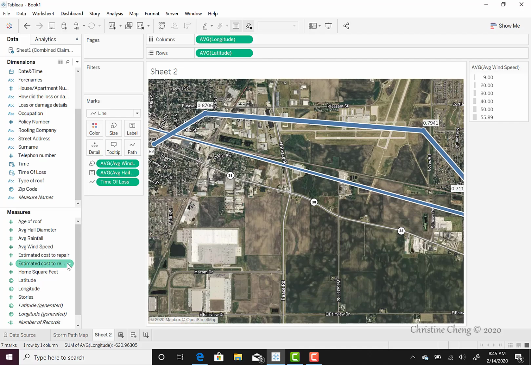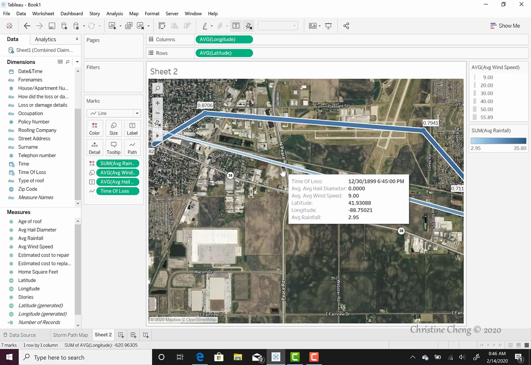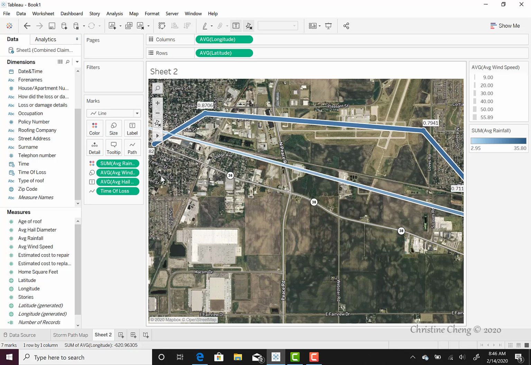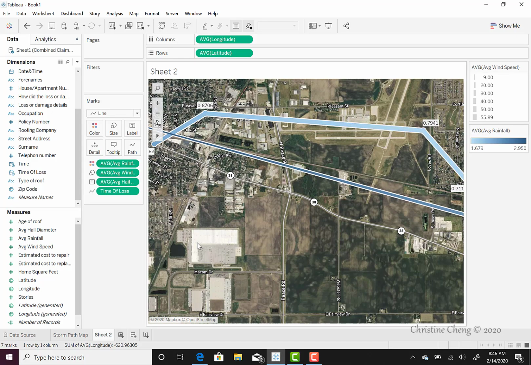The final element that we'll be adding to our map is rainfall. We can go ahead and click and drag our rainfall to color, and this will allow the color gradation, not the thickness of the line, but the color gradation designate the average rainfall after we go ahead and change that dimension from its default of sum down to average.